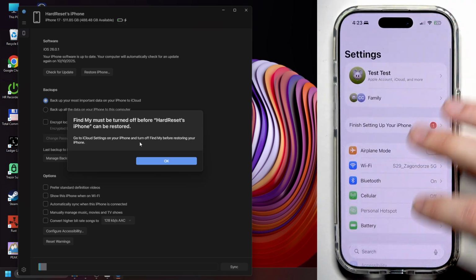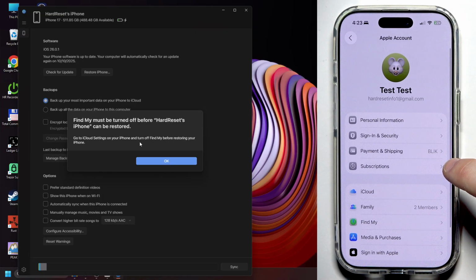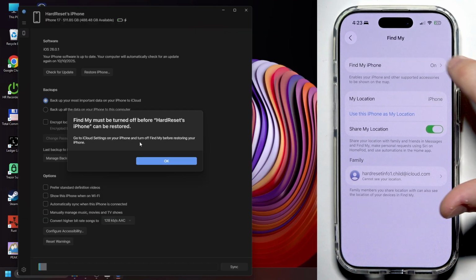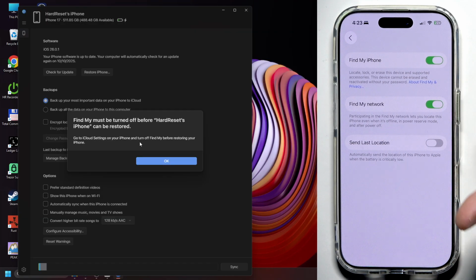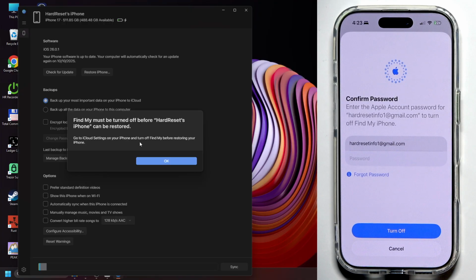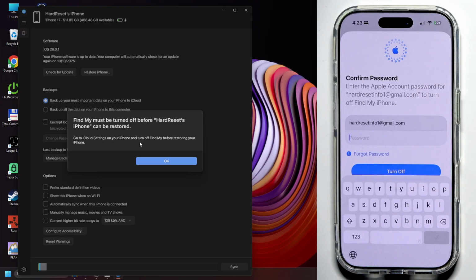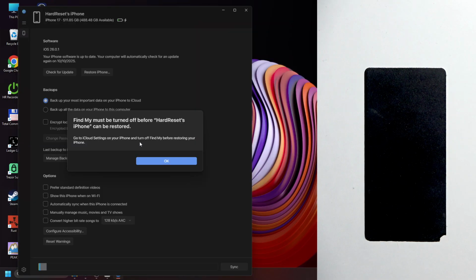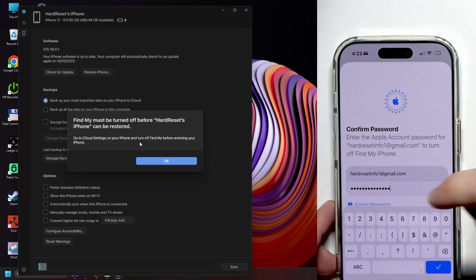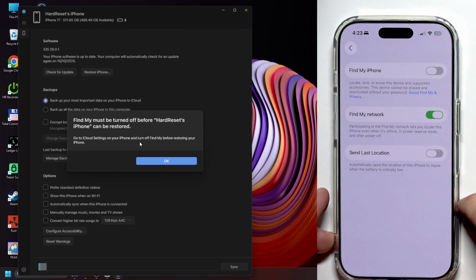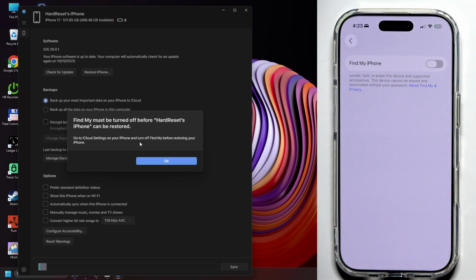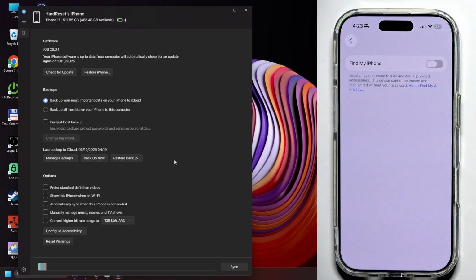Now we need to click on our Apple account, click on Find My, click on Find My iPhone, and we need to turn it off right in here. Now we need to also type the password into our Apple account to confirm. So that's what I'm about to do right now. And once you have typed it, click on Turn Off. Okay. Now we can click on OK in our app, and then again click on Restore iPhone.